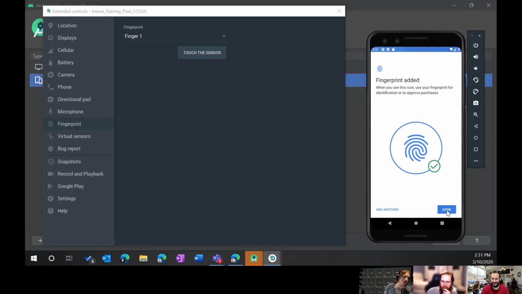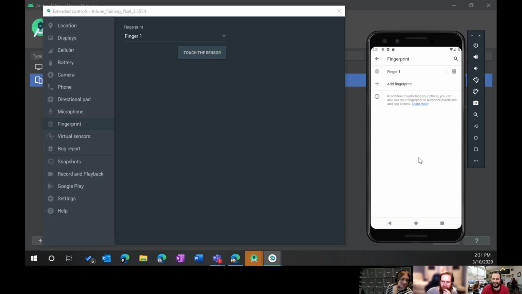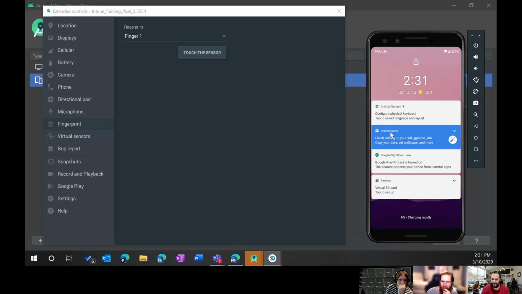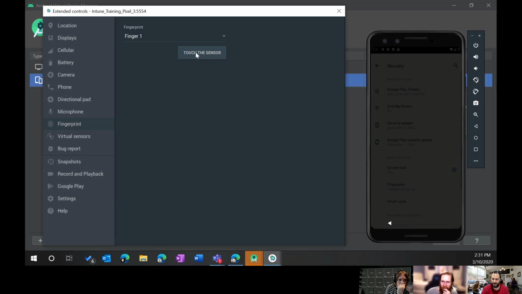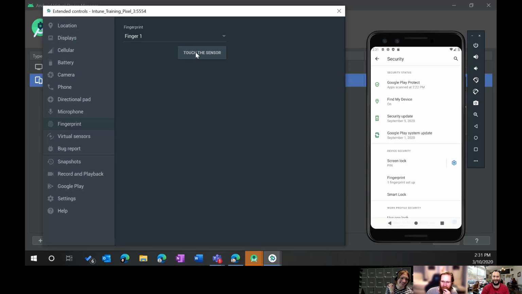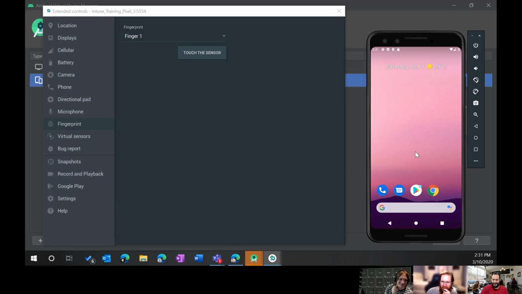Oh, cool. So it's just like a generic random one. Yep. So if we turn it off and then turn it back on, we go up. Oh, we need to hit the sensor. Okay. How cool is that? That's very cool. I'm enjoying this quite a lot.